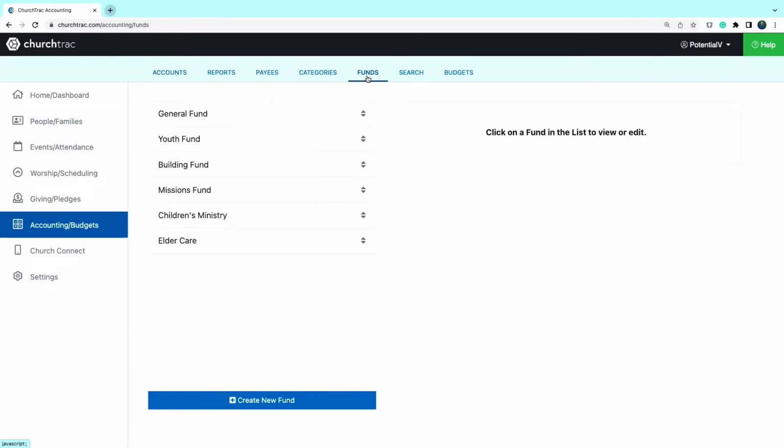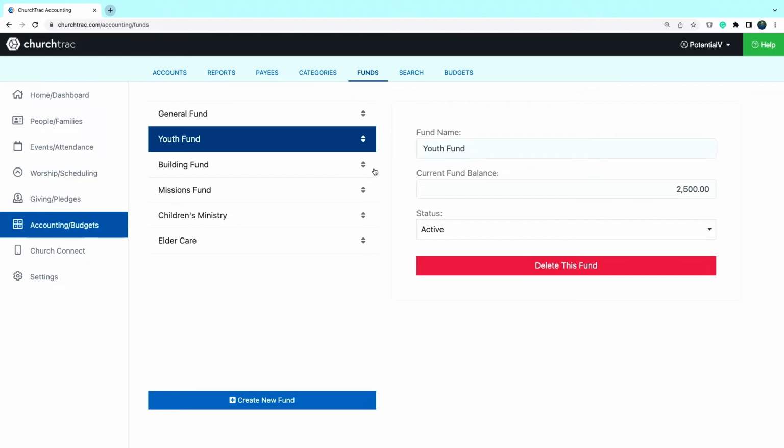Now if we go back to the Funds tab and select Youth Fund, now we see we have $2,500 as the current fund balance. Now let's say we have to pay for transportation to and from camp.